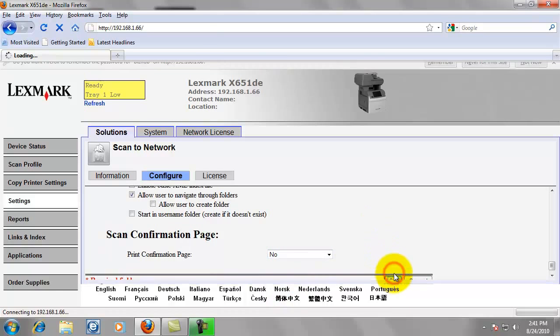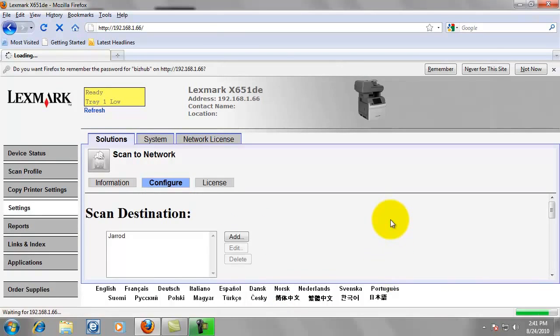And we're going to click OK. Now that scan destination has been created, I can go test my scanning, and that's the end of step 3.